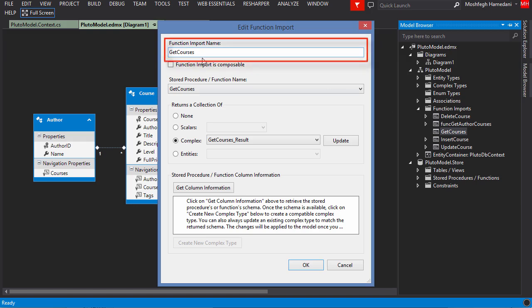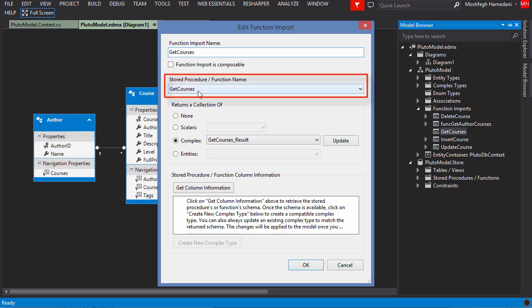On the top, you see the name of the function import in our conceptual model. So this is going to be the name of the method in our DB context. We can always change that here, and it will internally map to the same stored procedure, which is specified here, get courses. Now, you might be asking, why do we need to change the name of the function import?